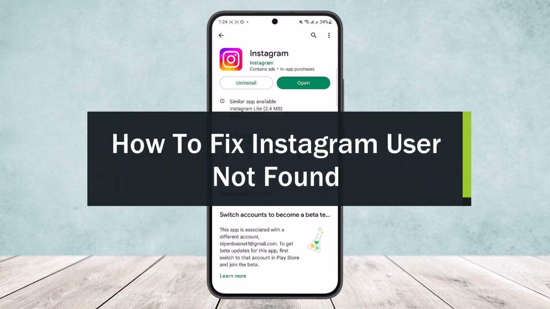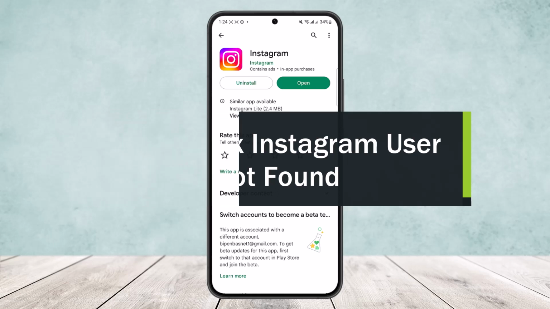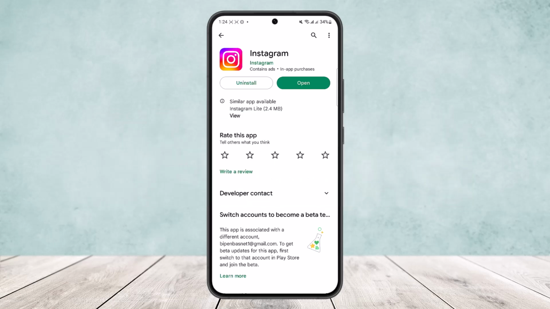Today I'll guide you on how you can fix Instagram user not found. Now if you're trying to log into your account and it says Instagram user not found, what you want to do is double check your username and password. Make sure you have typed in your username and password correctly, and if this doesn't help, if you have typed in everything correctly and it still says Instagram user not found, it might just be a bug or a glitch.